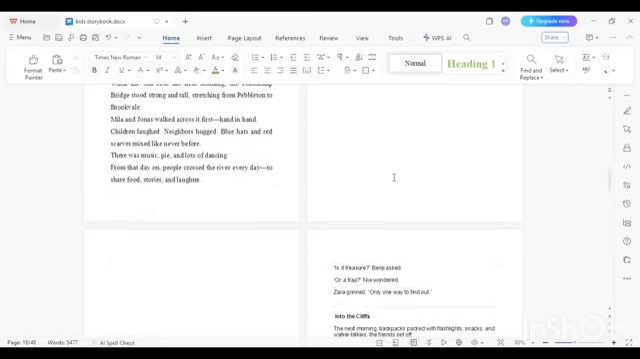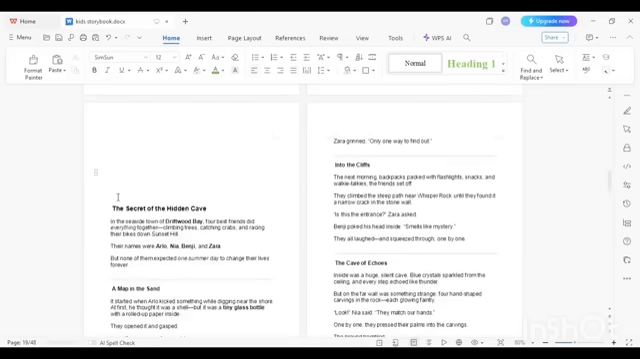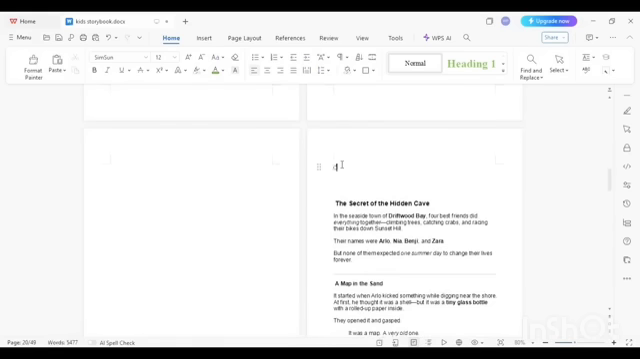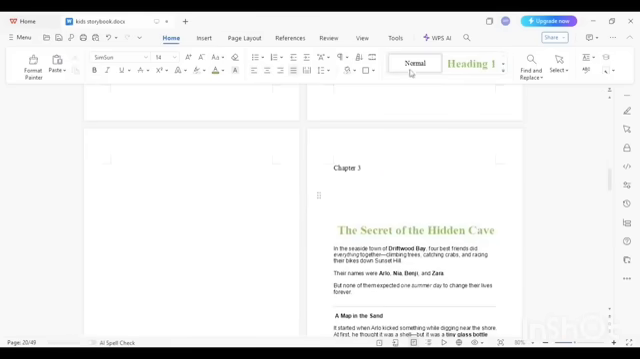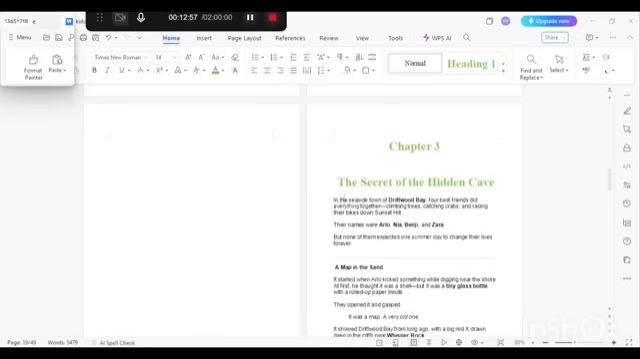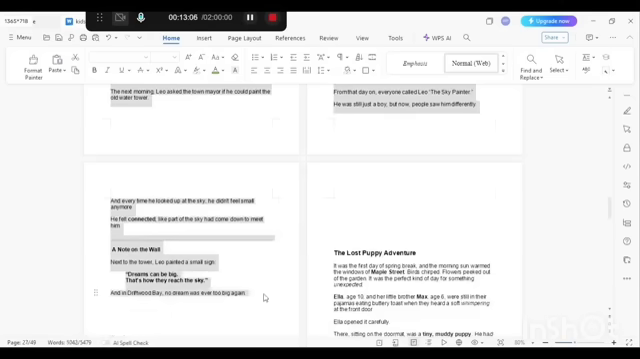So hit enter. So let's put chapter 3. Chapter 3. So highlight, put it under heading. Then these two, this is our title of chapter 3. Put it under heading. So let's highlight this one and put it under normal. So this is basically how to format your book and do other minor things you need to do.